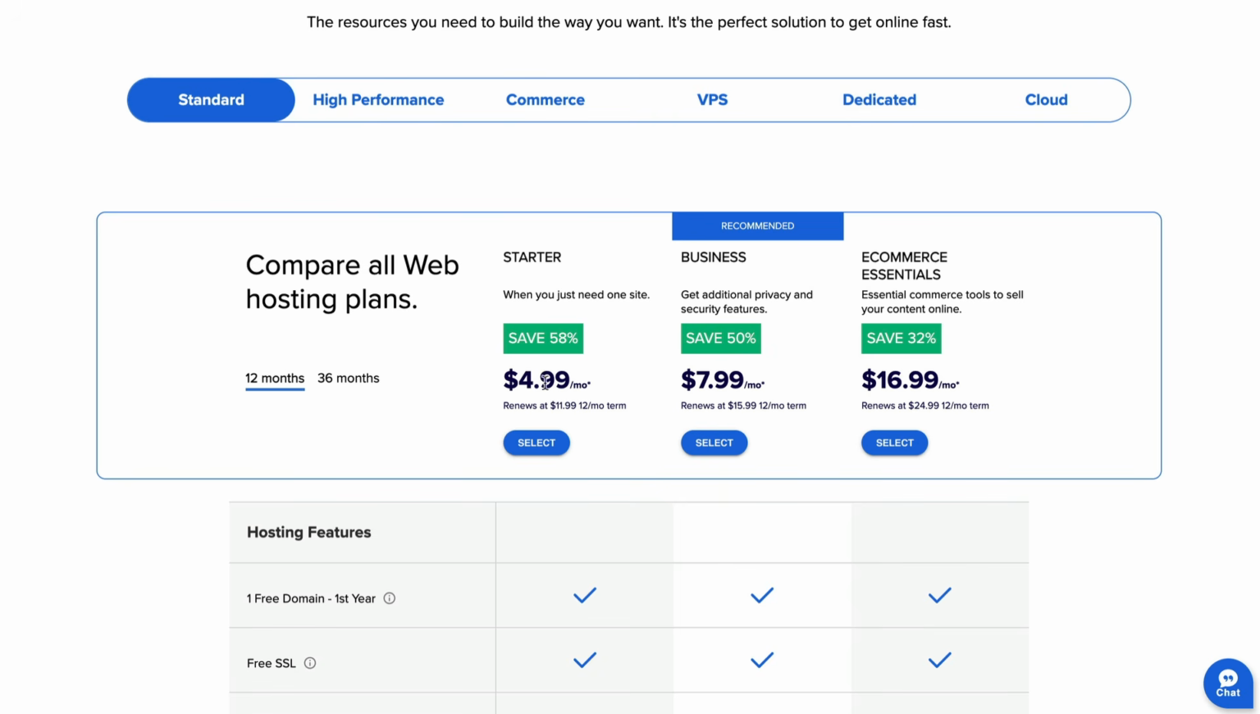If you do 12 months, it's going to be $5 per month. If you do 36 months, you're going to be paying $4 per month. So it's really, really cheap to have a website right now. Now, the next step is what we want to do is we want to build this thing, and then we'll talk about how to monetize it.